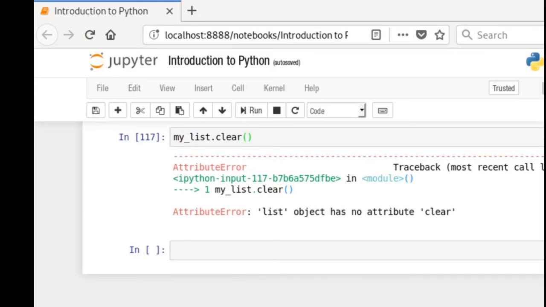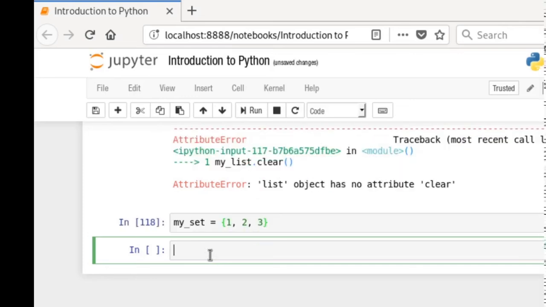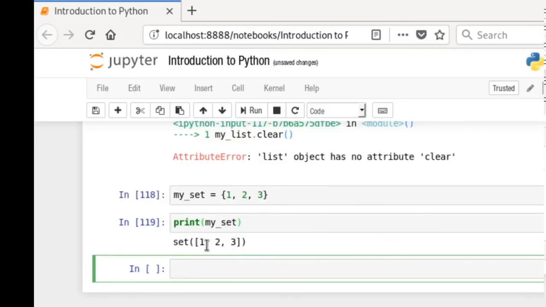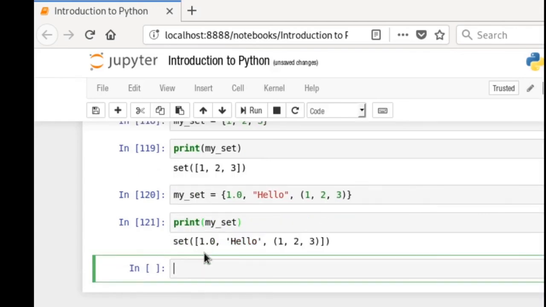So I'm going to create a set like this. I'm going to print that set. Definitely it's a set: 1, 2, 3. Also I can use mixed data types like that. Can use a float, string, and integer. Let's see the output.